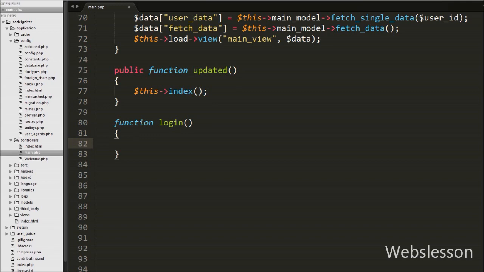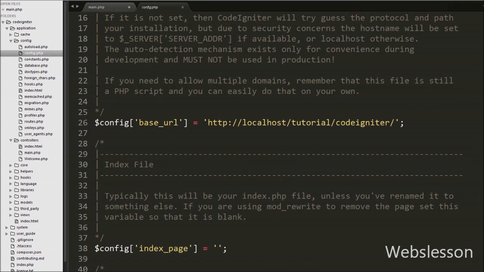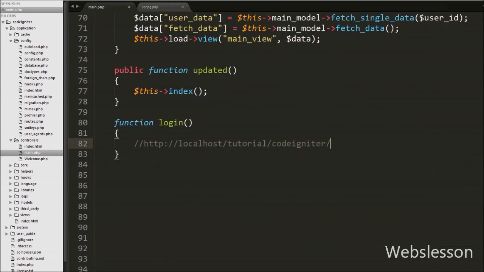This function will load the login page in the browser. To load the login page we have to write our base URL, which is localhost/tutorial/codeigniter, which is our folder name. This is our base URL which we have set in the config folder. After writing this URL we have to write main, which is our controller name, /function name login. When we write this URL in the browser, it will load the login page in the browser.